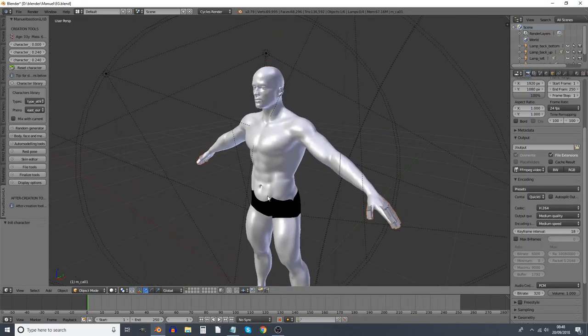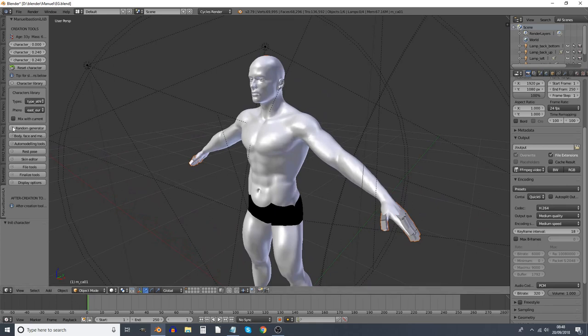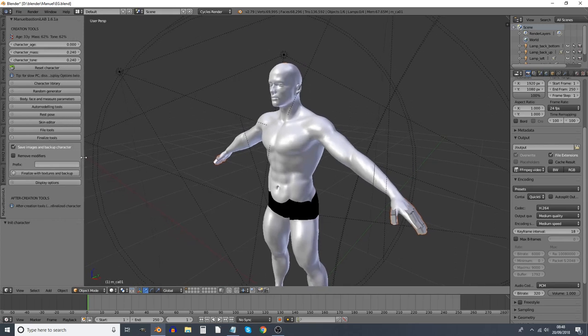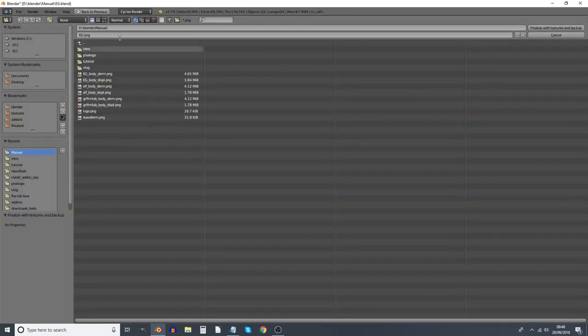Anyway, when you have sculpted your person to satisfaction, you can then go to Finalize Tools. If you have the blend file saved already, then tick this box, Save Images. I wouldn't tick the Remove Modifiers one. And it will save all the textures needed in the same folder. It's asking you to save it there. If you want to save it somewhere else, that's up to you. This is where you do that.